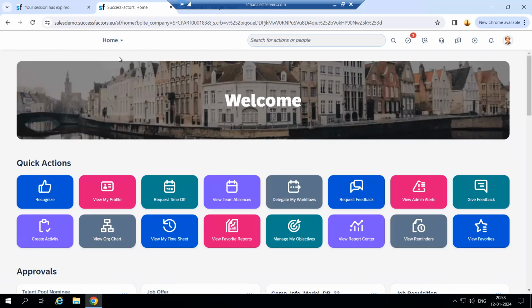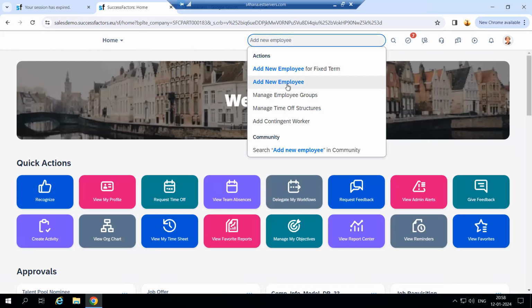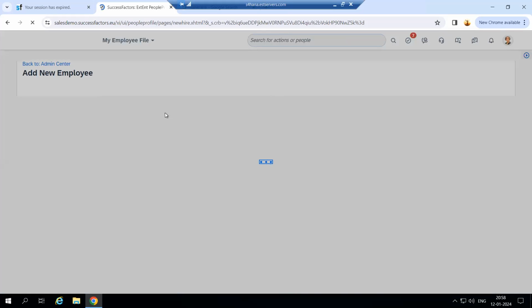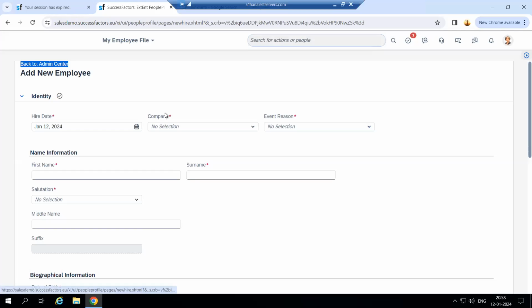So let's see the succession data, which means entering one employee into the system. We have two ways to enter an employee. One is here only, you can add a new employee, add new employee or add new associate. So once we go here, we will be adding one employee. If you have one or two employees only, you will follow this process.